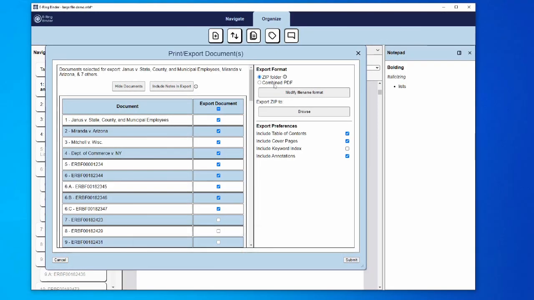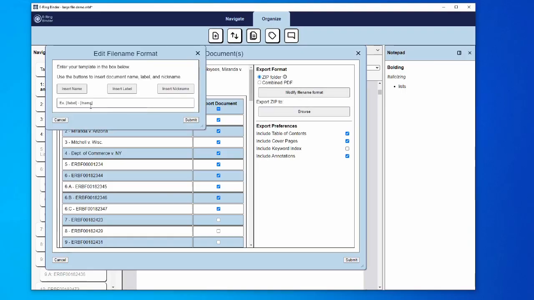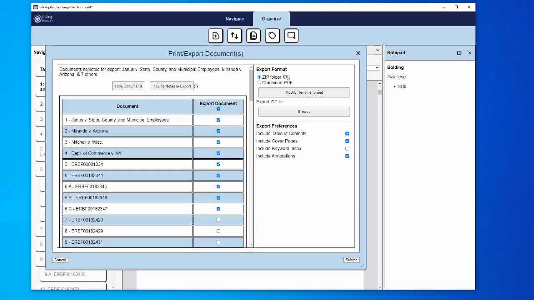or a combined PDF. You can hover over the info icon to see a preview of the naming convention for the zip folder contents. To change that naming convention, click on the Modify File Name Format button. In the window that pops up, you can define a custom naming convention using the text box and the buttons. Press Submit and mouse over the info icon again to see your new file name preview.